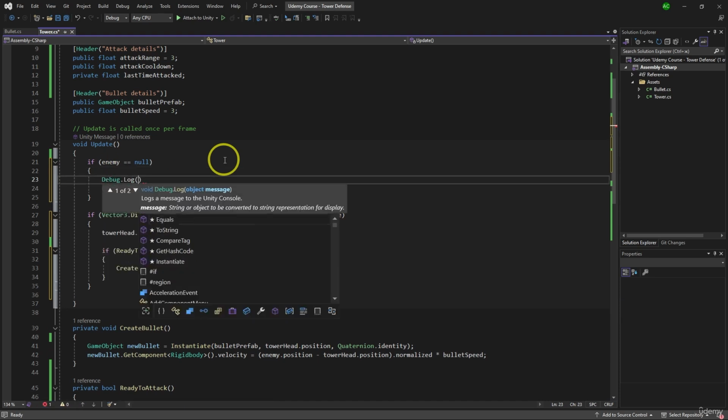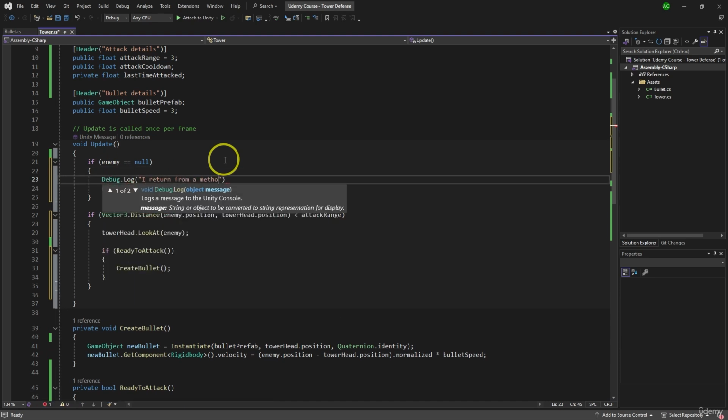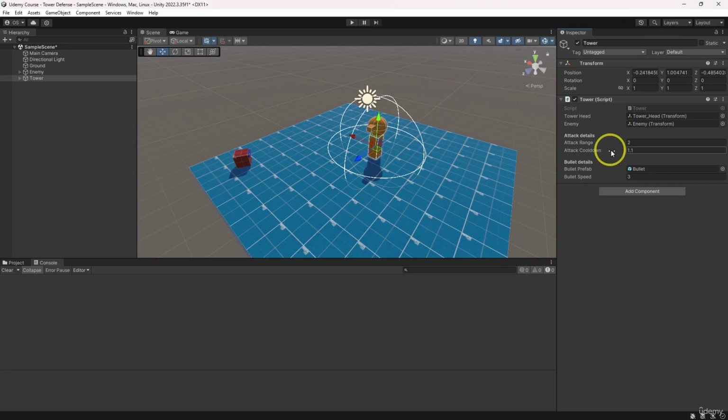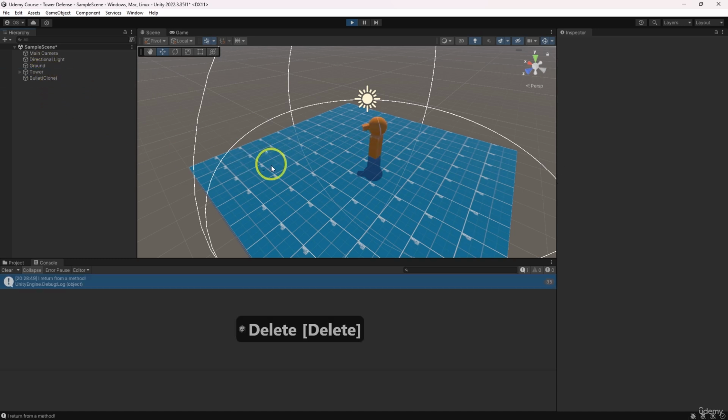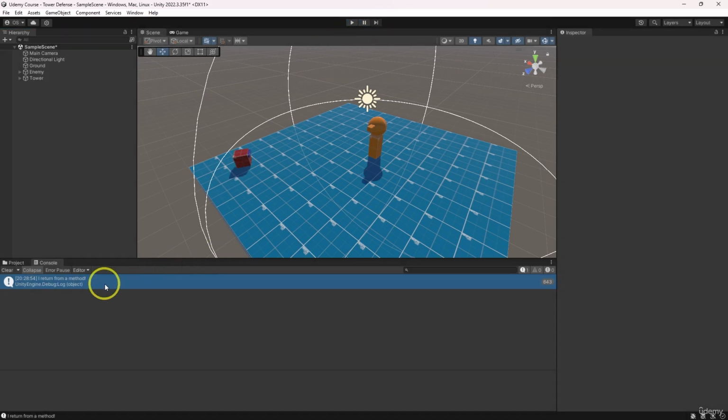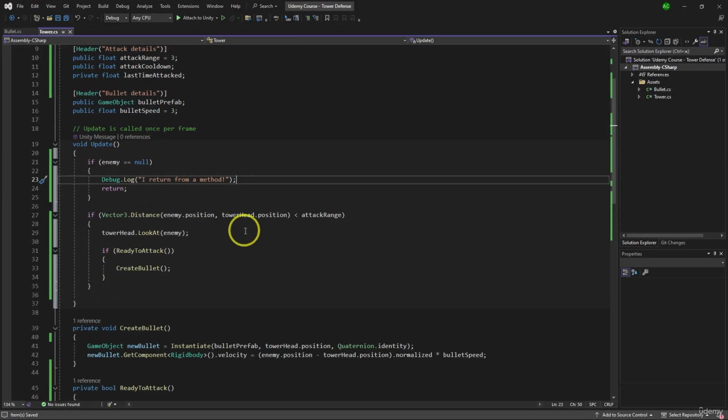Let's do Debug.Log, "I returned from a method." Okay, let's save this. Let's go back to Unity. I'm going to increase the attack range. Now, the tower is going to kill the enemy, and then, oh, it's not killing the enemy. Okay, let's delete the enemy. And now we see a message, I returned from a method. This simply happens because we don't have any enemy, and there is no reason to do all of these checks anymore. So this is one of the ways to arrange your code and remove nested if statements. And we're gonna do this a lot in the future lectures.